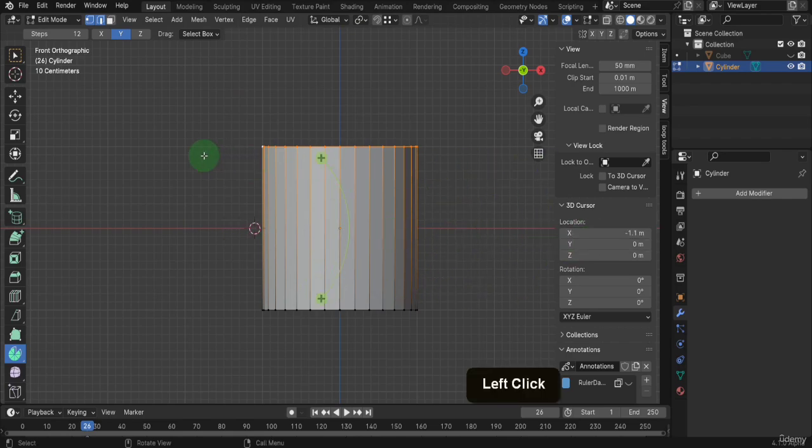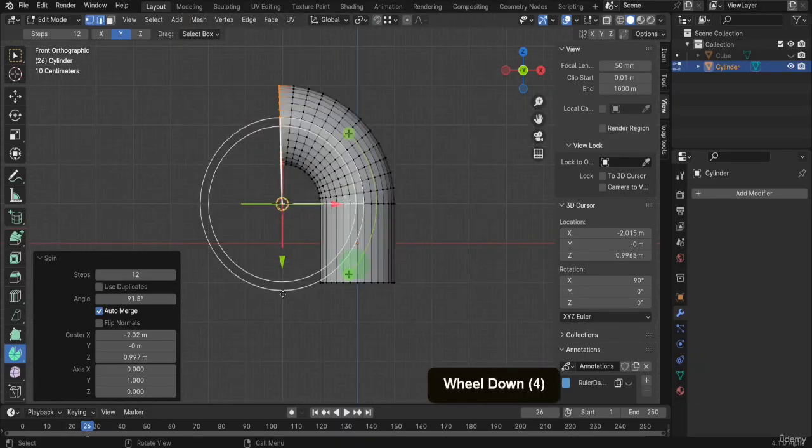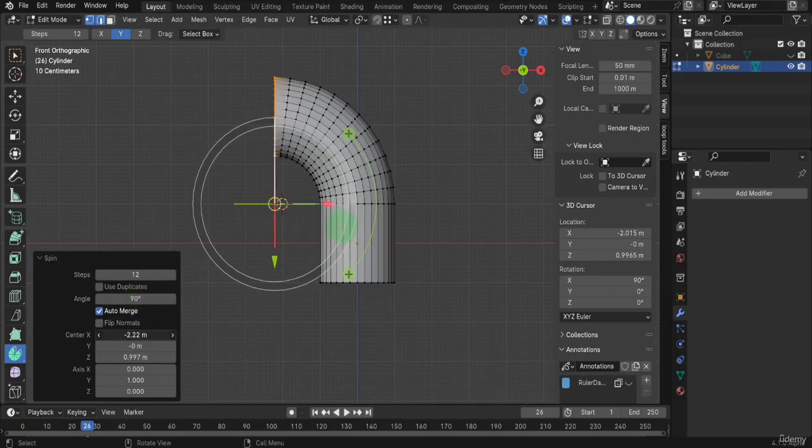However, let's press Shift plus the right mouse button to place the cursor out here, optimizing the pivot for forming the curve. Click on the widget and rotate these vertices. In the angle field, input 90. The position can then be adjusted if necessary.